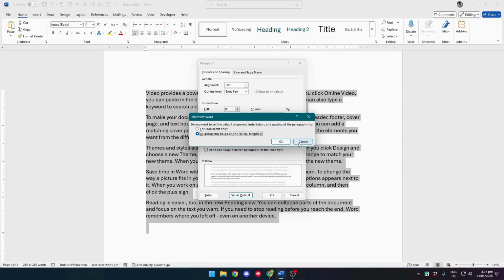And that is how you can make your spacing between lines into a single spacing.